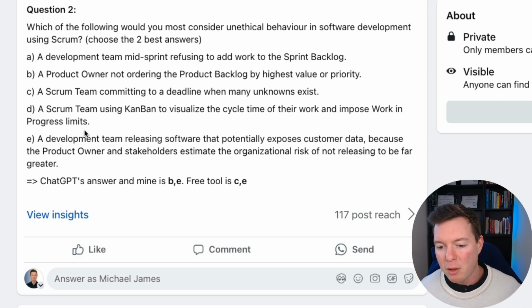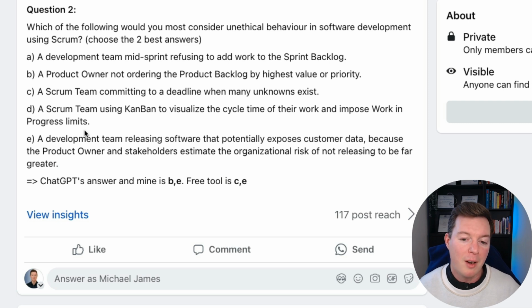The problem is when you get lots of work in progress, everything gets overwhelming. You don't finish anything. Everything gets messy. You end up context switching between many different things. You end up firefighting. So you really do want to limit work in progress. And using a Kanban board is absolutely fine.